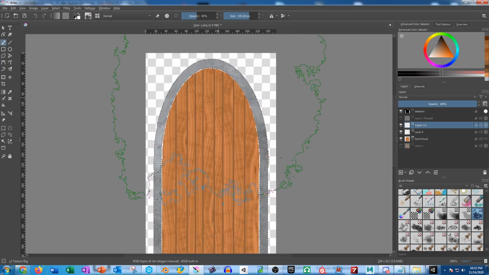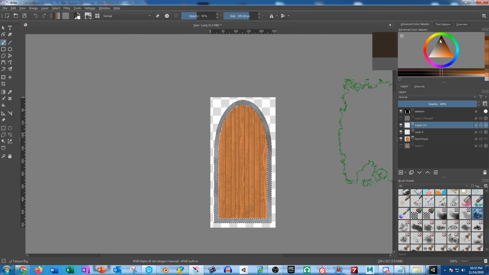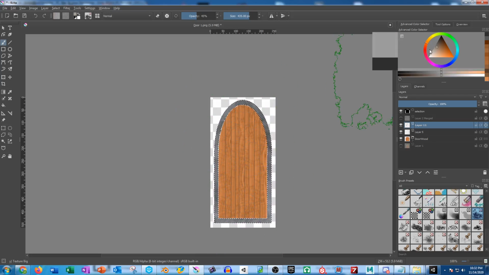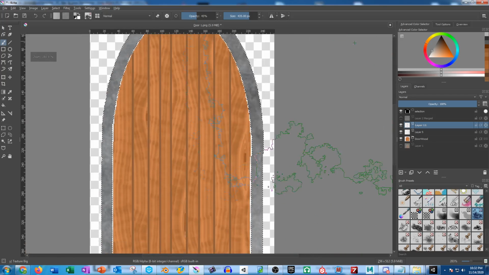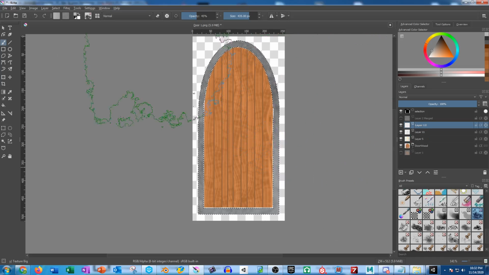There we go. And maybe one more time up here. I'm actually going to go even darker. 1, 2, 3. Now I'm going to go lighter. 1, 2, 3. There we go. So this is the look that we have. Now I need to create a new layer.